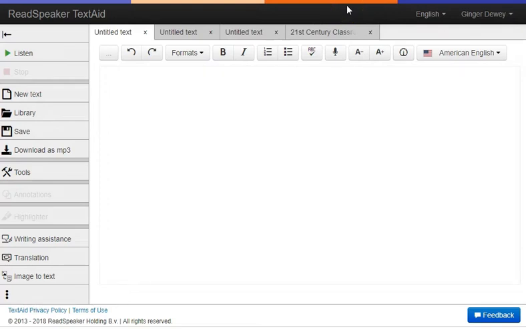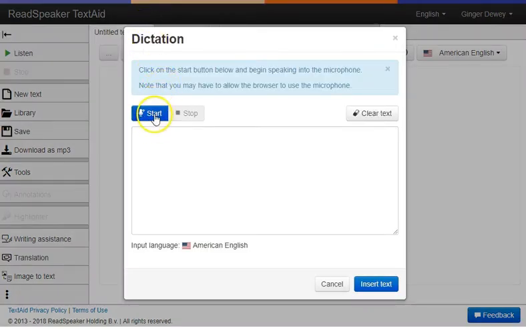Dictation. Some students have difficulties typing. TextAid includes a dictation function. In new text, click on the microphone. Click on Start, and begin speaking. Let's use an example from part of the last stanza of The Road Not Taken by Robert Frost.